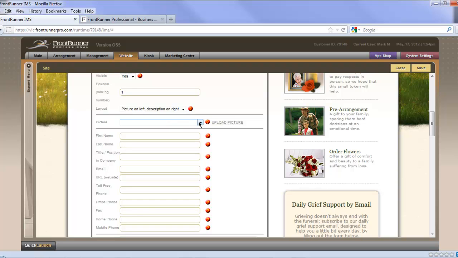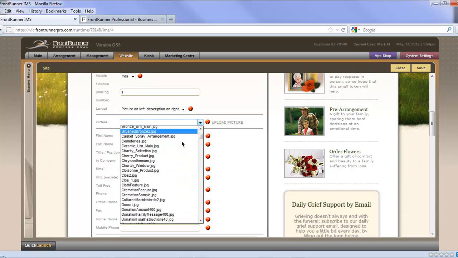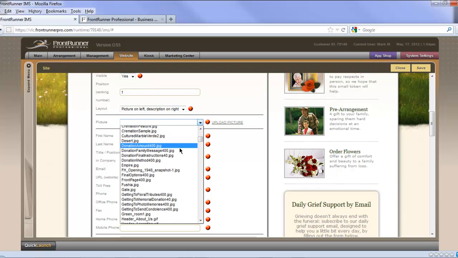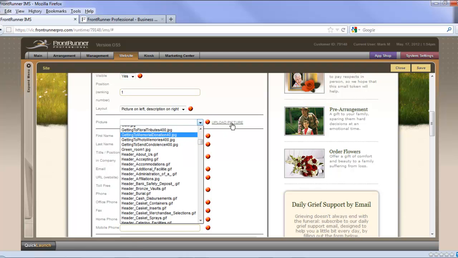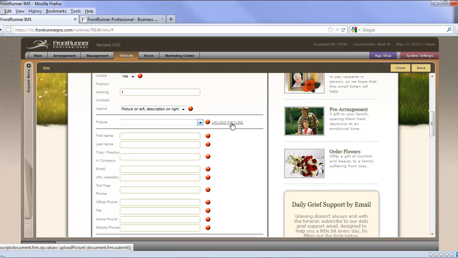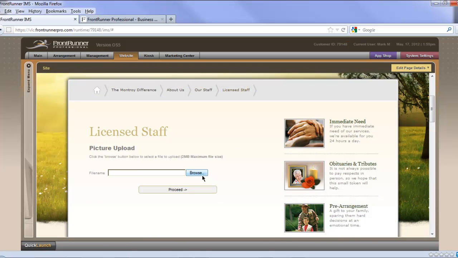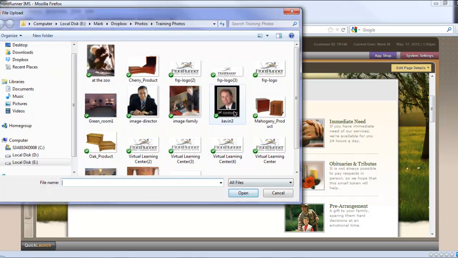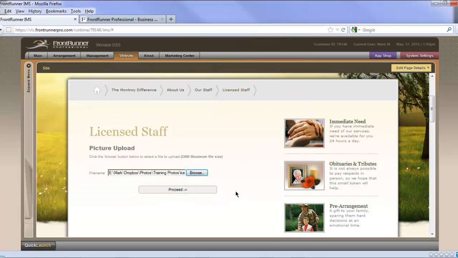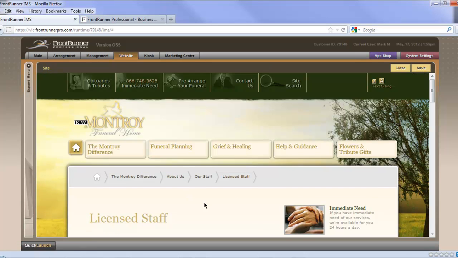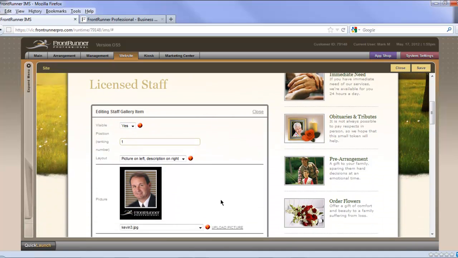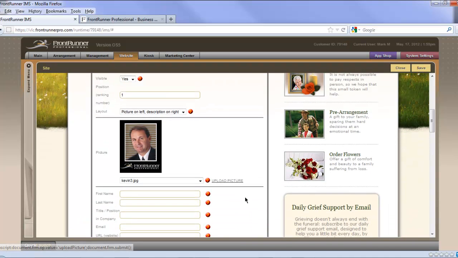For your picture, if you know what the picture is and it's in your system, you can just click on it here. If you need to upload a picture, just click on that. And you'll see you get your option to browse again, to browse in your computer. Find the staff member's picture, click on it, and then click OK. Next you click Proceed. And you get a preview of the picture that you're going to be using.